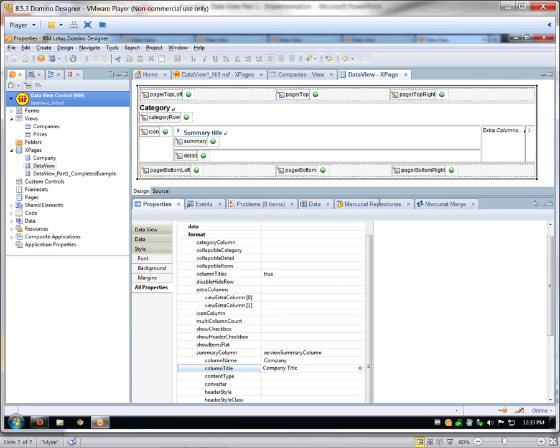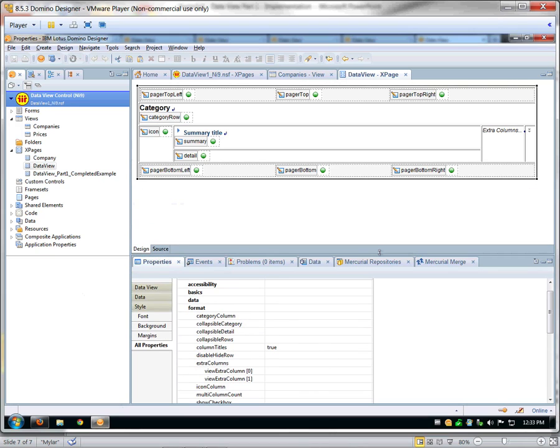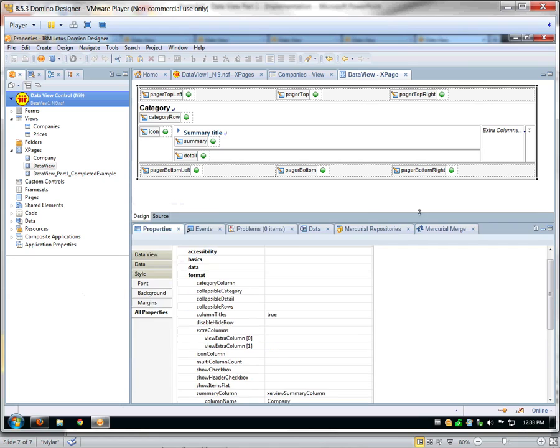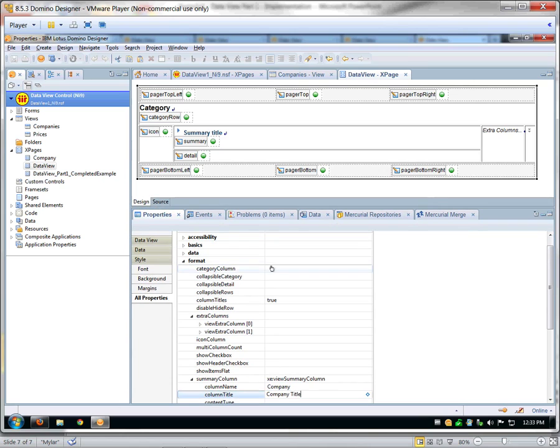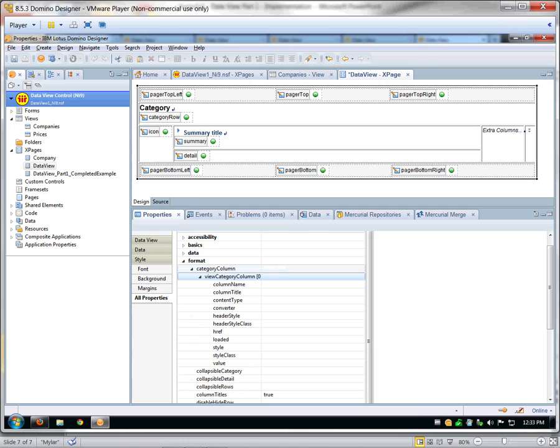So again, so far this is nothing fancy, nothing that you can't do easily with a standard view panel or repeat control. Let's take a look at a few more things that this control can do pretty easily for you. One thing it can do well is categorization. So this is definitely a big advantage of the data view over something like a repeat control, because it makes it very easy to add your own categories.